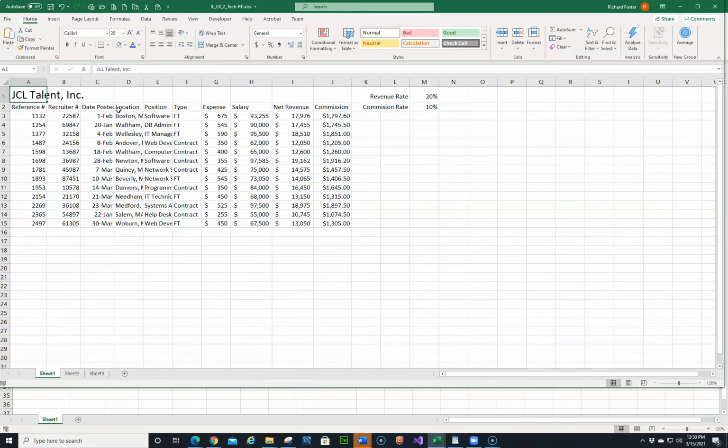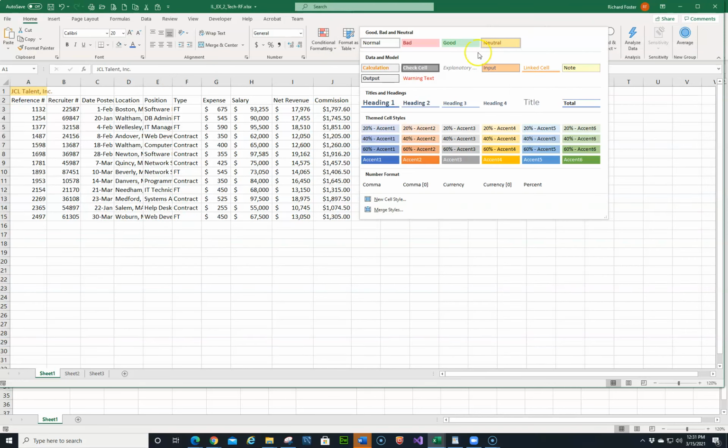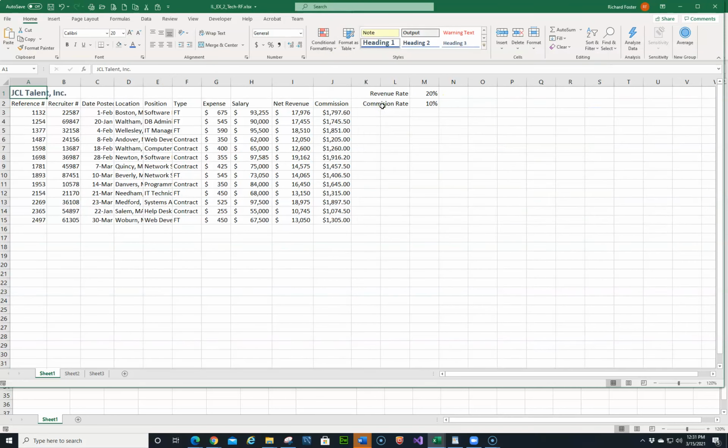And let's see what else they want. Cell styles, we're going to do heading 1. So here's our cell styles. Click the drop down, and we're going to do heading 1. That is number 3. Number 4, we're selecting the range A2 to J2.